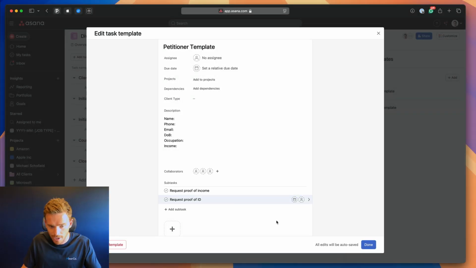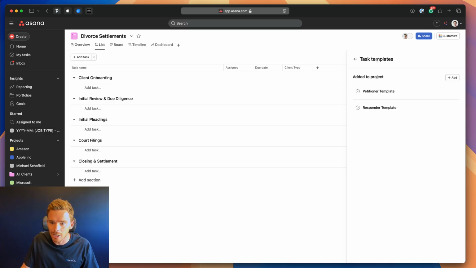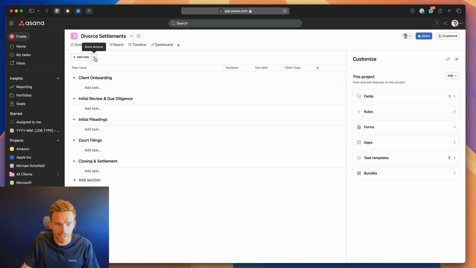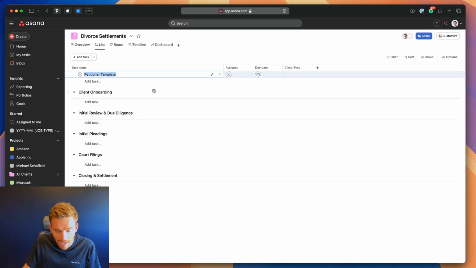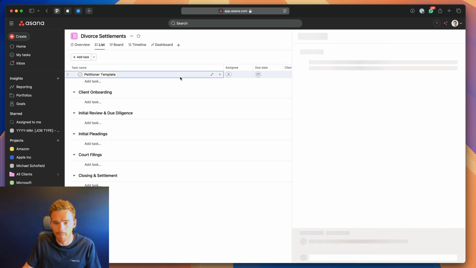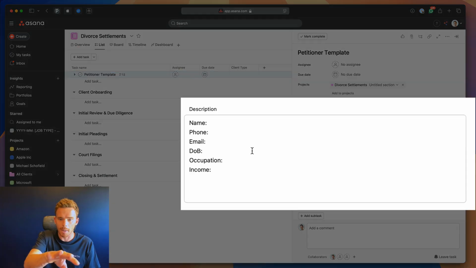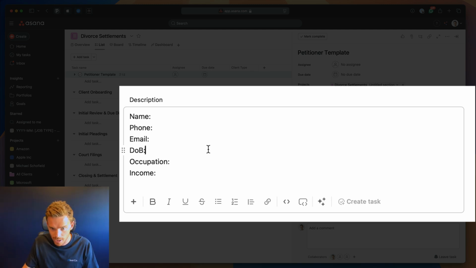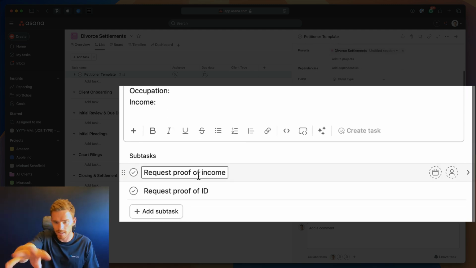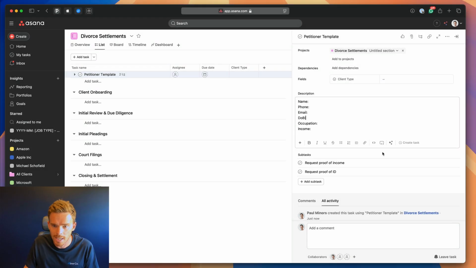I'm going to fast track through this a little bit. You get the idea. We're going to use those task templates so that now, when I have a new client come to me and say, right, I'm a petitioner, we can use the template to store all their information in here, and we can start to request some of the details that we are going to need.